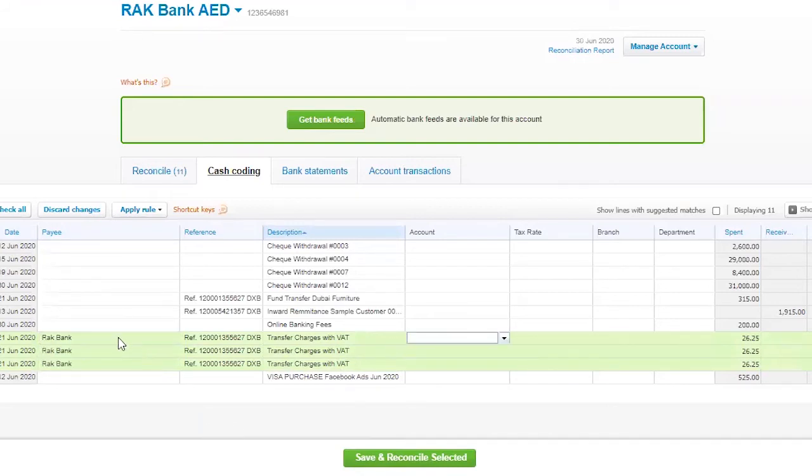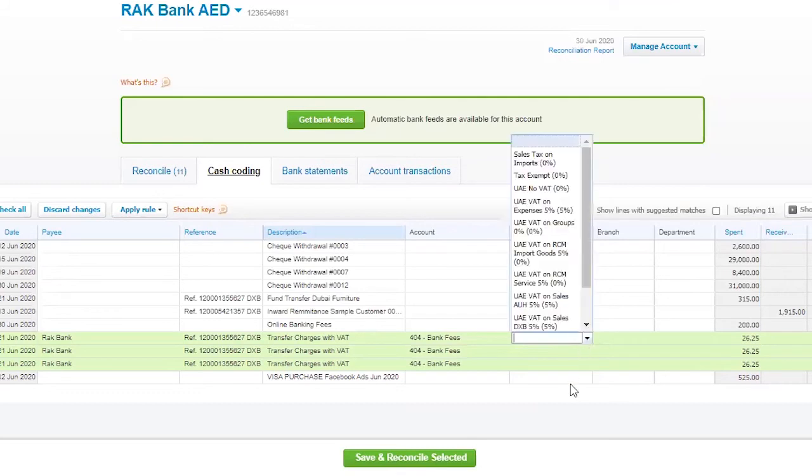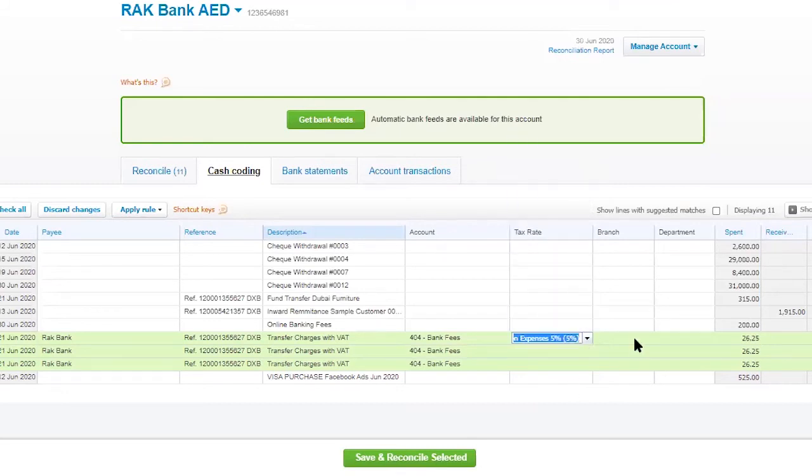So see how Xero automatically autofills everything. Then I would say bank fees, also autofill. And because it has VAT, I would say this is VAT expense. And then this is also branch one. So if I'm highlighting all together, they will have the same data, the same inputs.